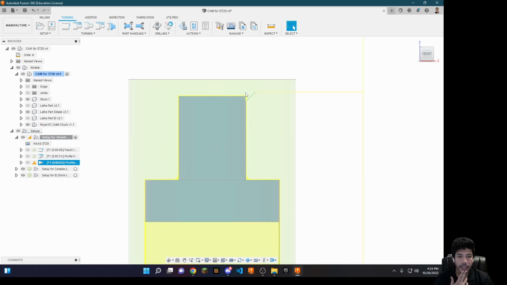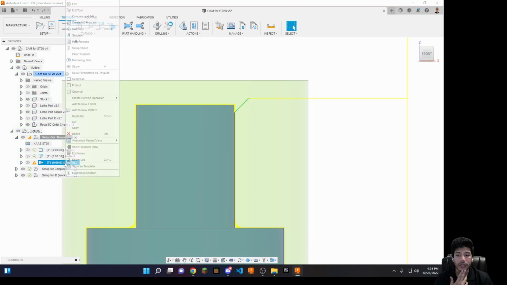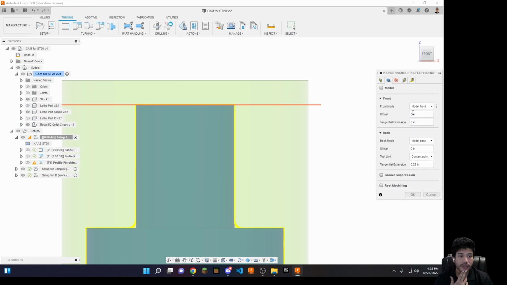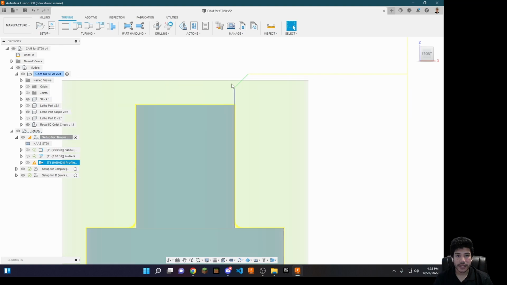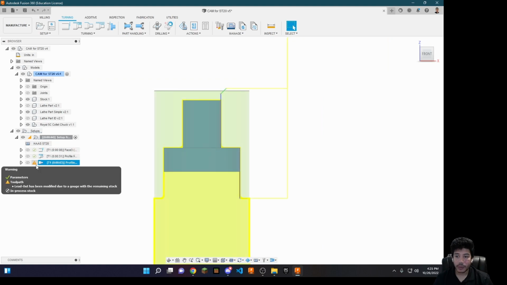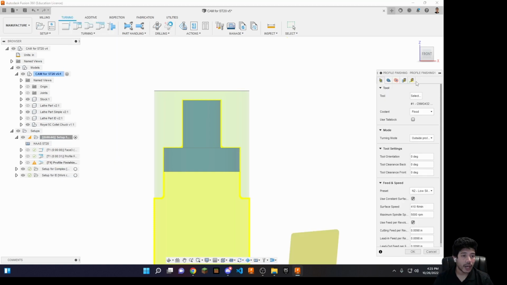Now if I look at it, it is starting from here, but I want it to start a little further out, so I'm going to start modifying this operation. To control the Z, I can make it go tangentially forward as well, 0.1, and now it is starting from here, going straight down, then coming back up. I am seeing a warning: lead out has been modified due to a gouge. So let's see what's wrong with the lead out.